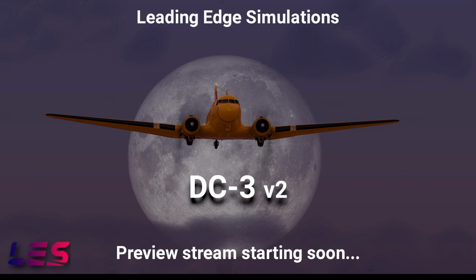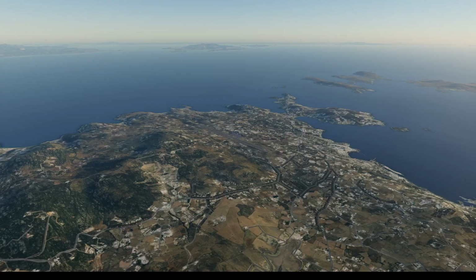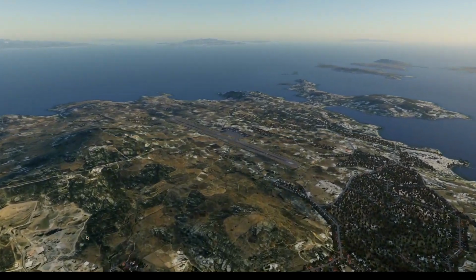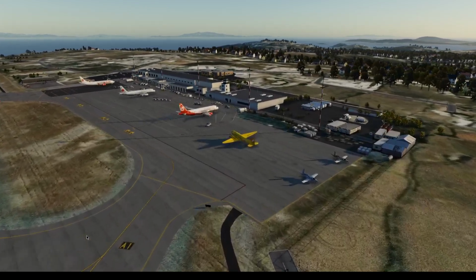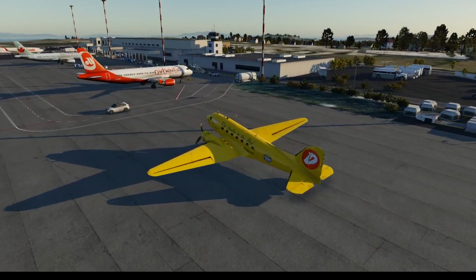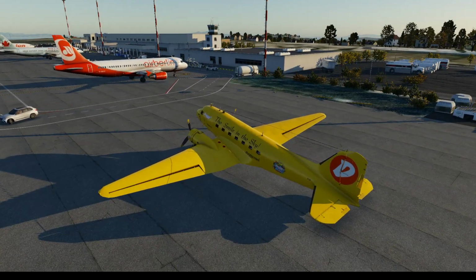Okay, let's start our flight. Here we are with Leading Edge Simulations DC3 version 2. Let's zoom into the aircraft now. We're here in Mykonos airport in Greece, and here we're outside the aircraft.